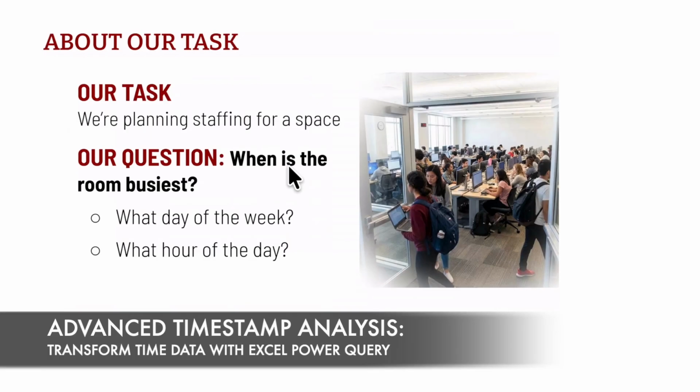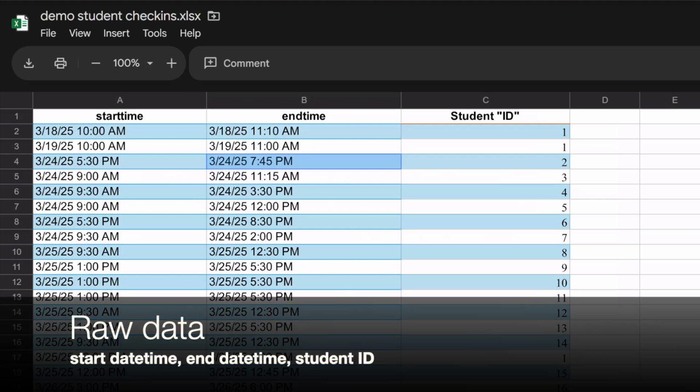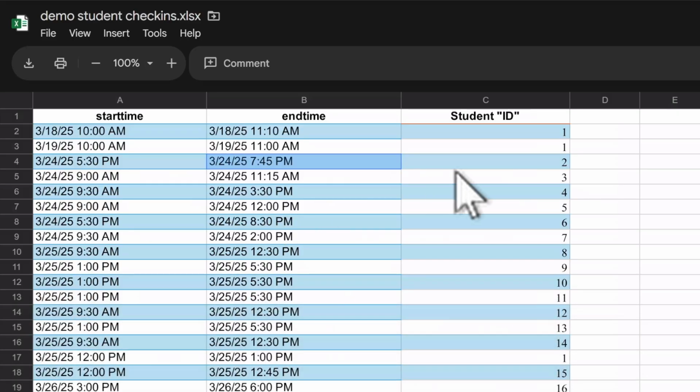Imagine that you're planning staffing for a space and you want to know when is the room busiest, like what day of the week, what hour. The data you have, though, is the check-in and check-out data and a student ID for that check-in.